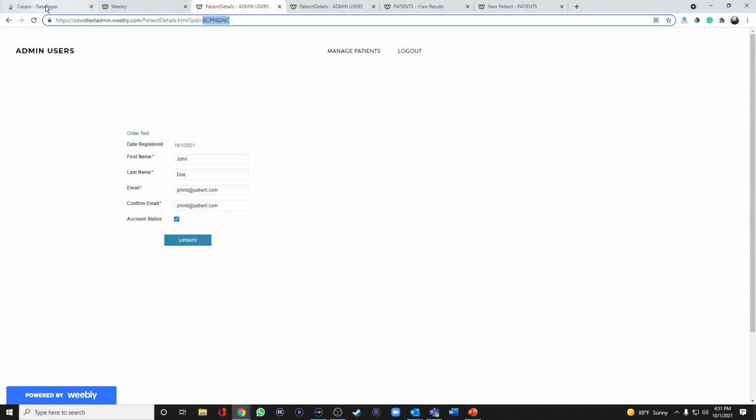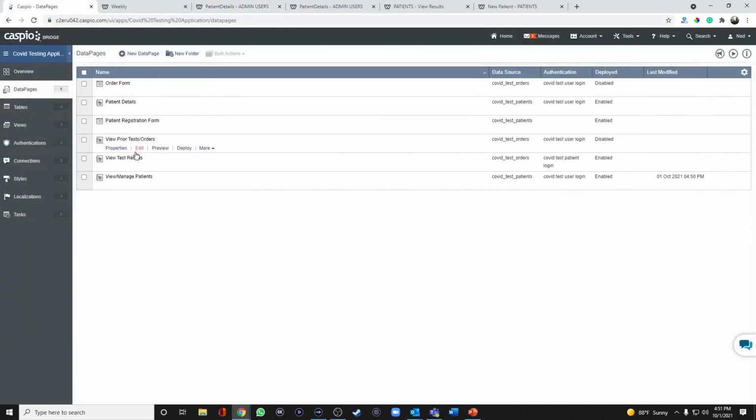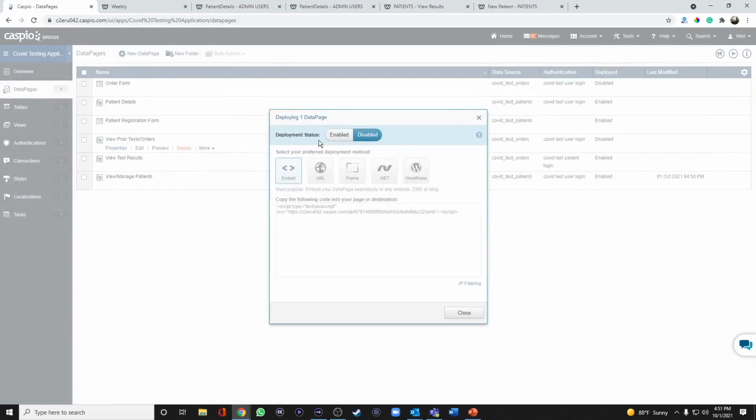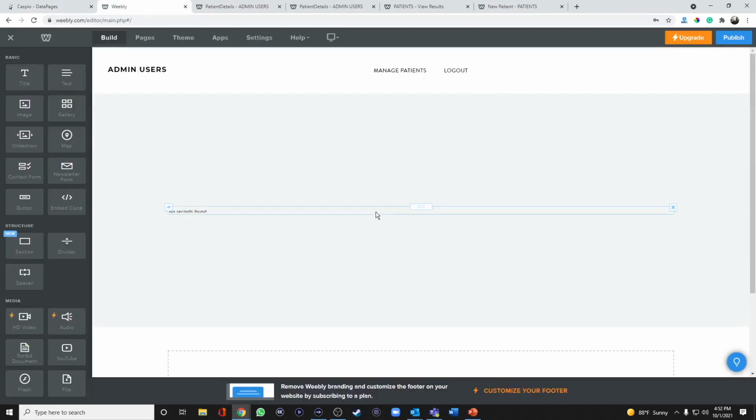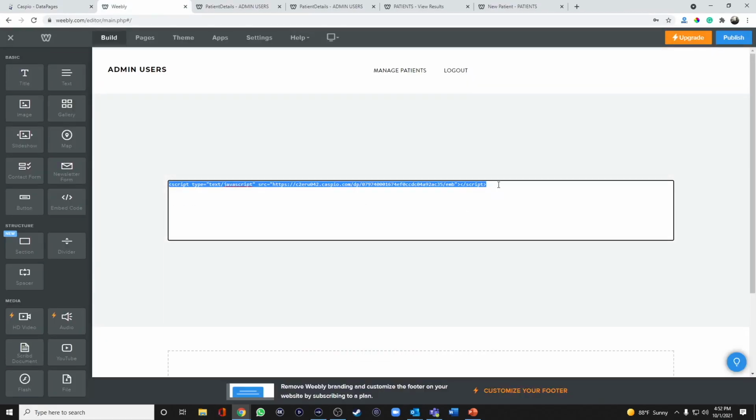But let's go back to our data pages. Let's find that data page. Here it is. Let's hit deploy. Copy our code. Back inside Weebly. And we're going to go ahead and deploy that data page directly underneath the submission form. So now you can see we have two data pages embedded on the same web page. Let's hit publish.